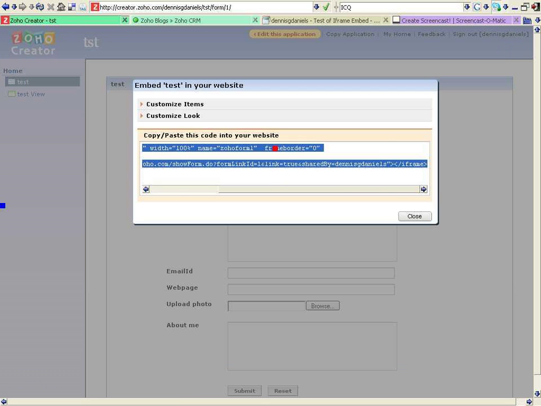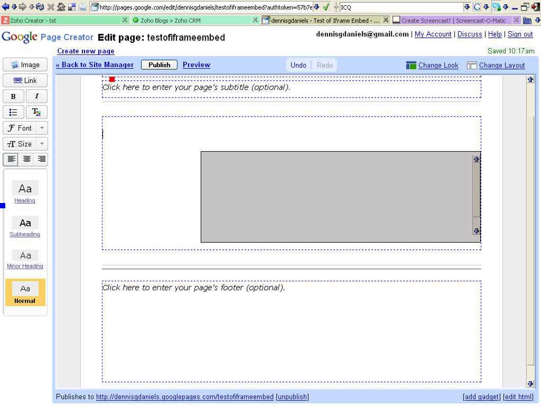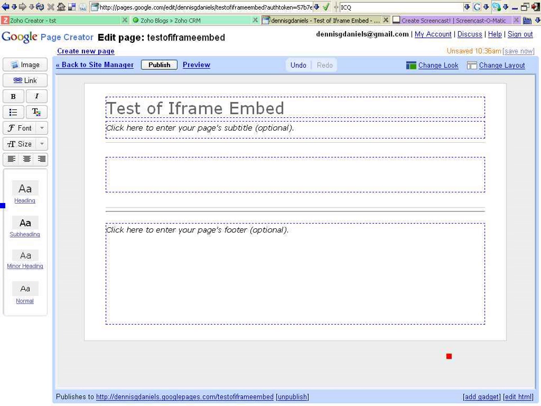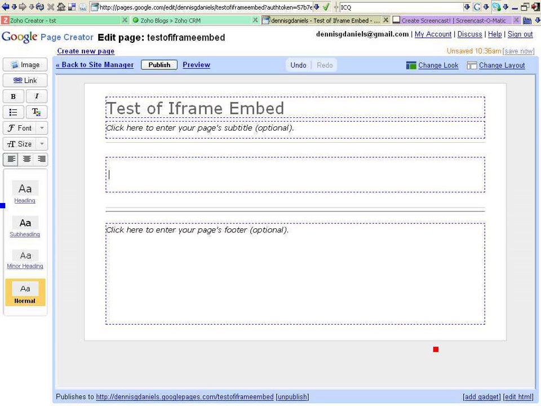So I'm going to take that data, close this, and I'm going to Google Pages, and I've already selected a gadget, and there's not much in the way of gadgetry. I'm going to remove the gadget. I'm going to add a gadget here. Now, not much in the way of embedding.